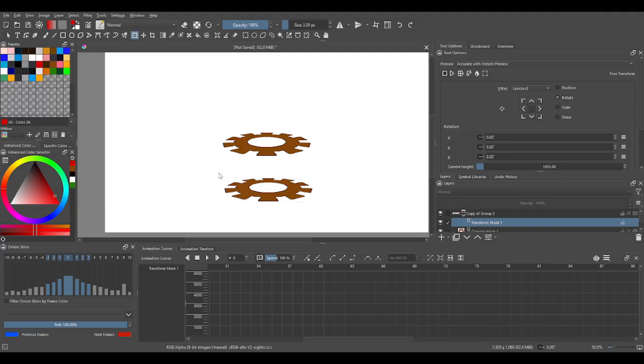So let's press play. Yeah, bada boom, bada bing. That's how we do a 3D rotation inside Krita. You can make it more perspective if you want. And the thing is, you can rotate it anywhere, any axis you like.